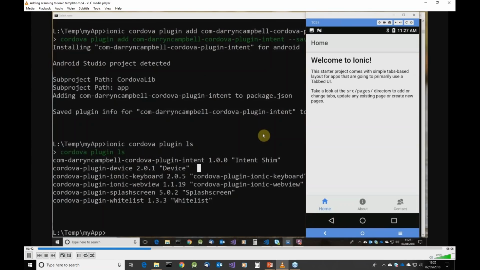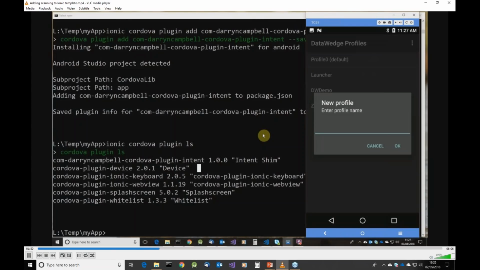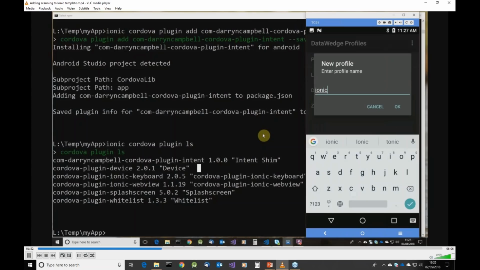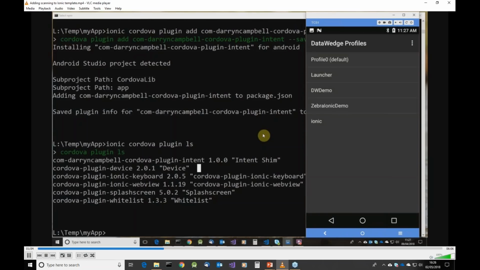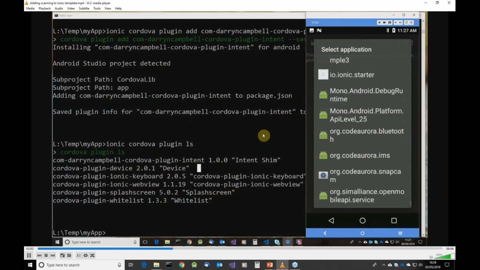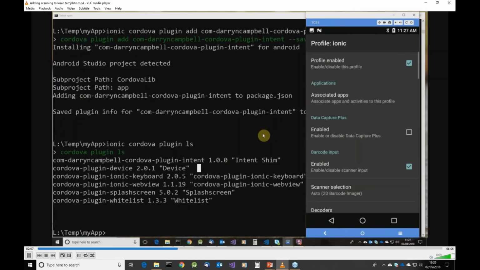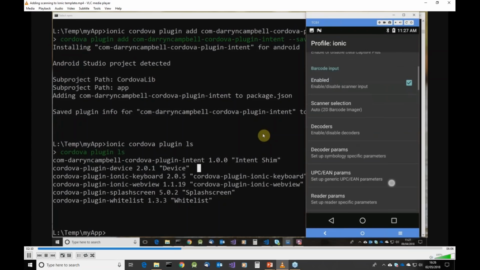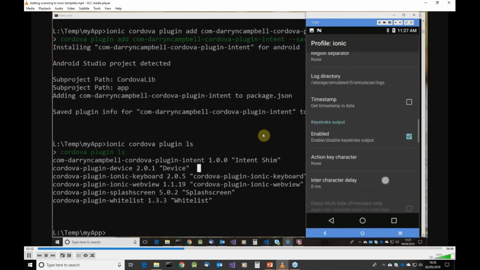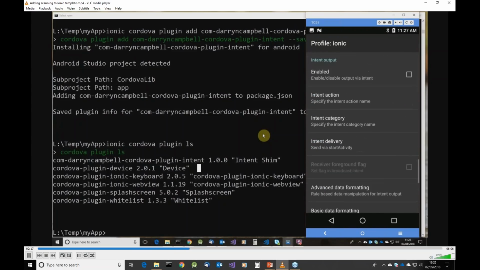100. It's all good. Okay, so the next step, I want to configure DataWedge. So when I scan a barcode, I want it to send a broadcast intent. So create a profile in DataWedge, call it anything. I've called it Ionic here. And I'm going to associate that with the app that I just created in the previous step and deployed. So that's Ionic starter, and that's going to be associated with every activity. Just make sure that I've enabled the scanner, and I'm going to disable keystroke output and enable intent output.